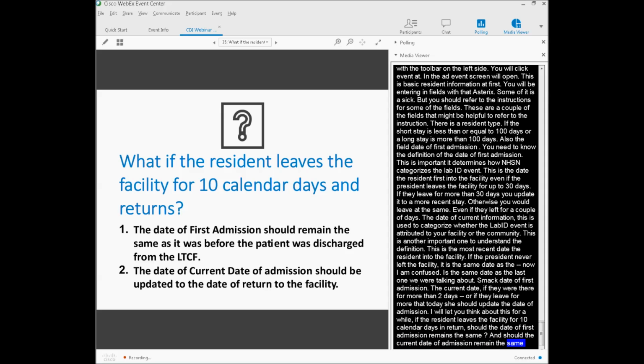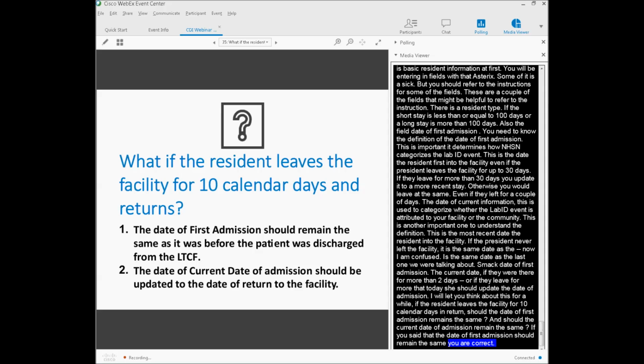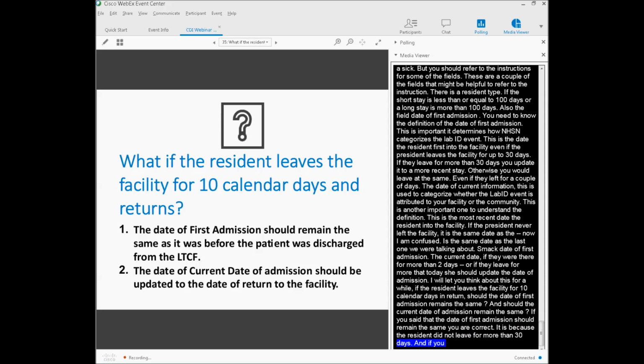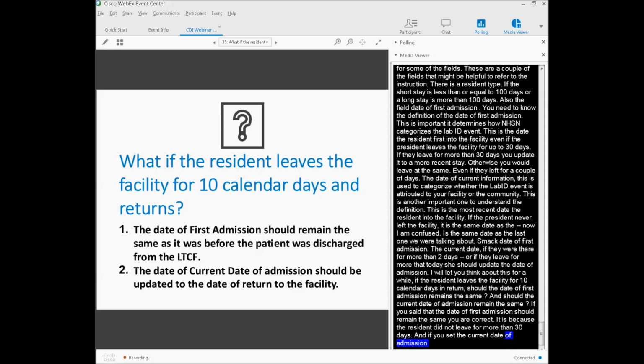If you said the date of first admission should remain the same, you're correct. It's because the resident didn't leave for more than 30 days. And if you said the current date of admission should be updated to the date of the return to the facility, you were correct, because they left for more than 2 days.